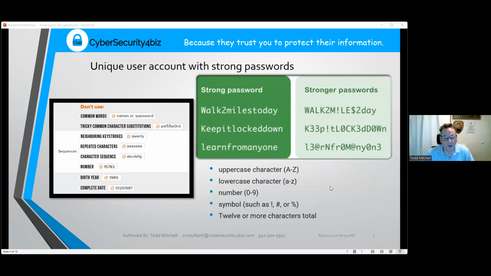And then for unique user accounts and strong passwords. So one thing I want to point out with this is making sure that your password is strong. And you'll notice that the last example in the dark green area here, "learn from anyone", is a good password. It's like a phrase, or "keep it locked down", or "I walked 2 miles today", something like that. And then what you want to do to make it even stronger is you need to mix symbols and numbers in with the letters.